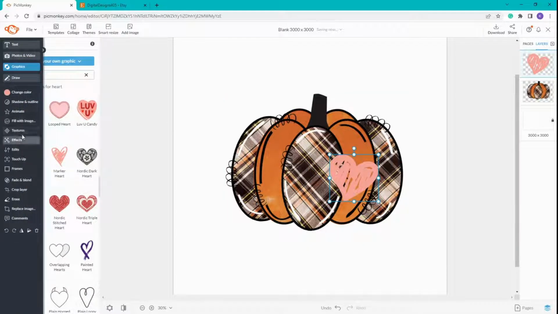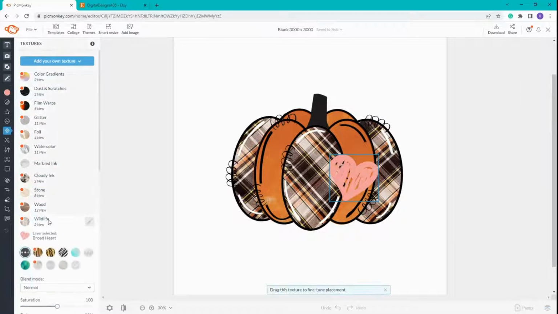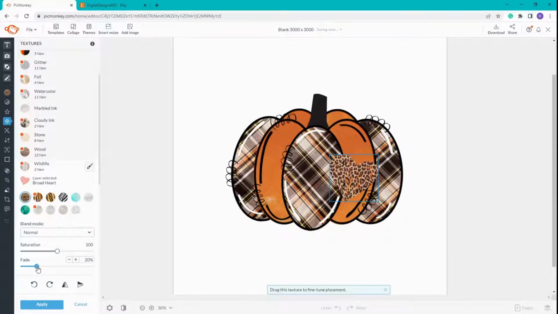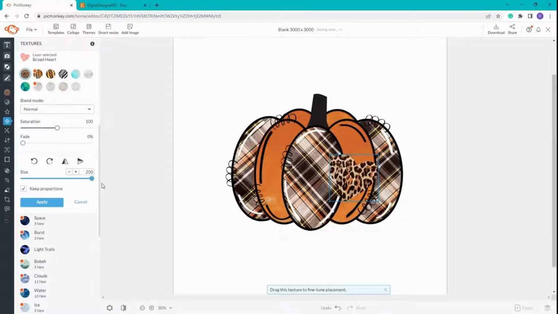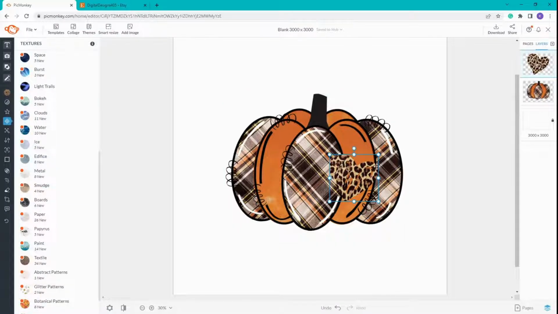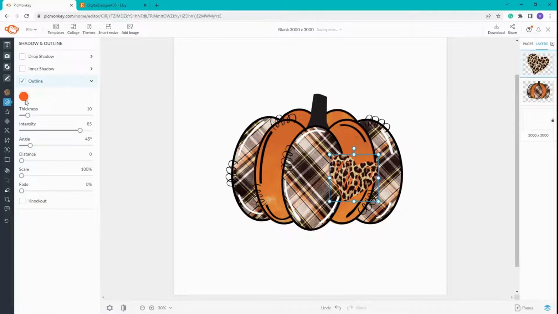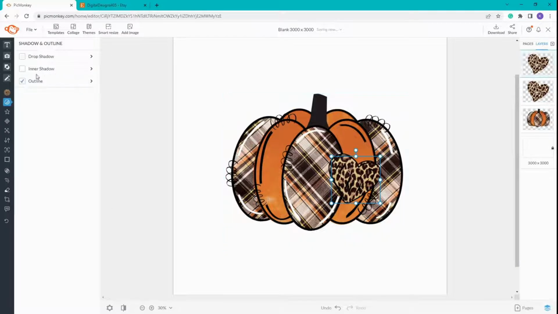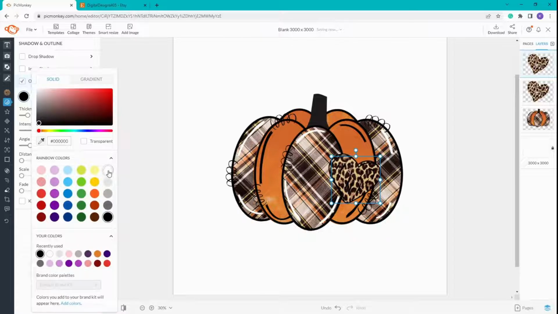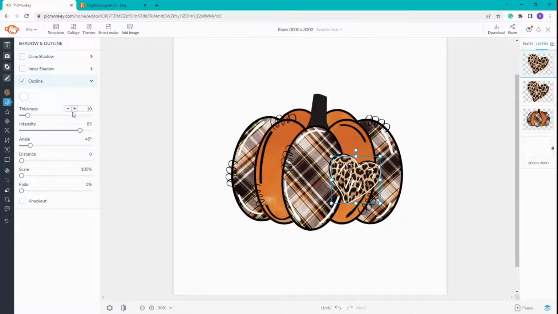And I'm going to do a leopard fill. So we're just going over to textures, wildlife, take that fade off. And I want my spots to be a little bigger, so we'll add that. Now it kind of blends in with my pumpkin, so I'm going to add an outline. Make it black. But even with that, it's still kind of blending in. So I'm going to duplicate it, and on the outline, instead of black, I'm going to make it white. And I'm going to go ahead and increase that thickness.